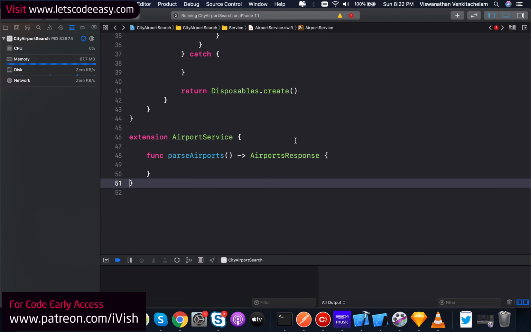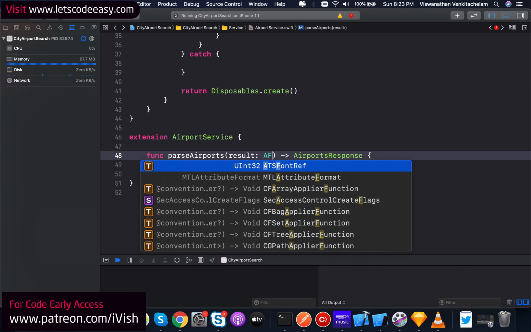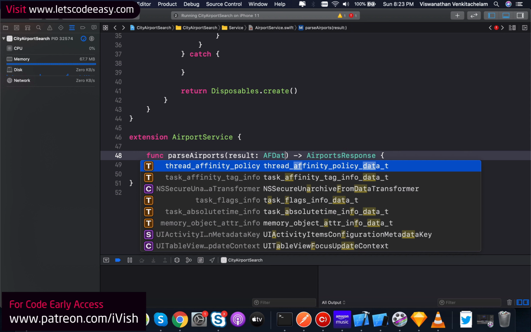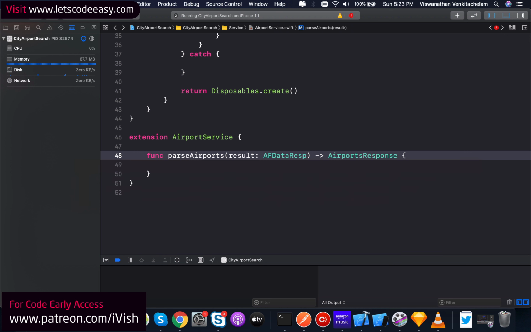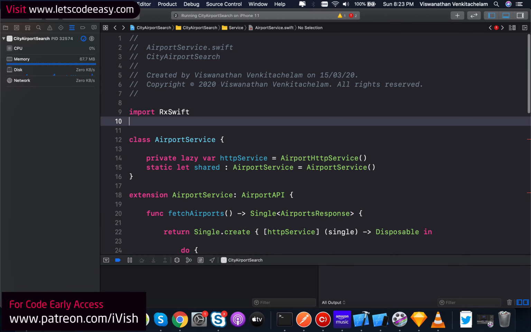So what is the type of the request going to be? I'm just going to pass that result itself, and that is of type AFDataResponse<Any>. So that's what Alamofire returns as a response. Once you have that, so maybe import Alamofire there.